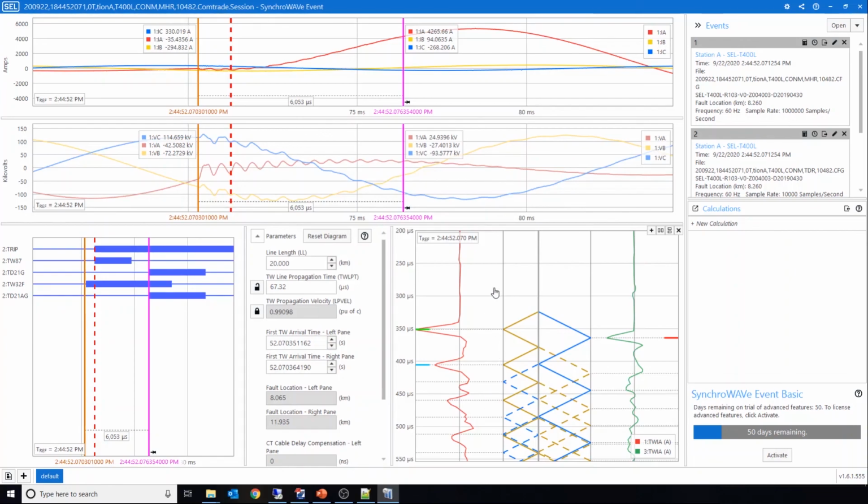So this brings us to the conclusion that using the real-time simulator, we can test the traveling wave-based relay using a hardware-in-the-loop test setup.